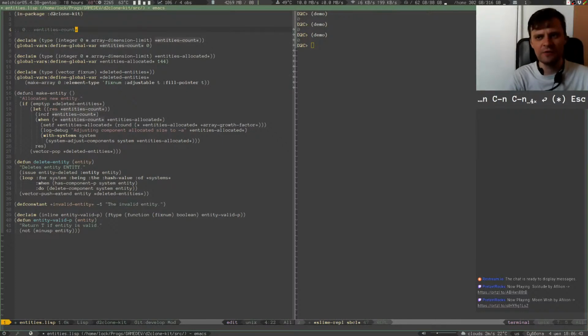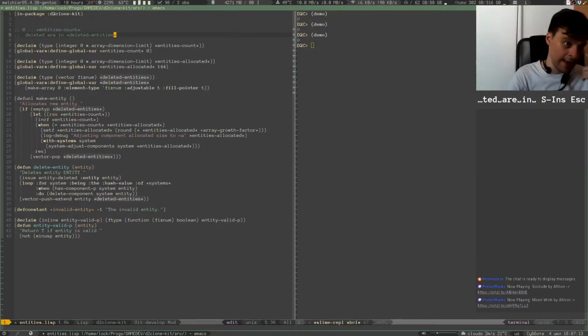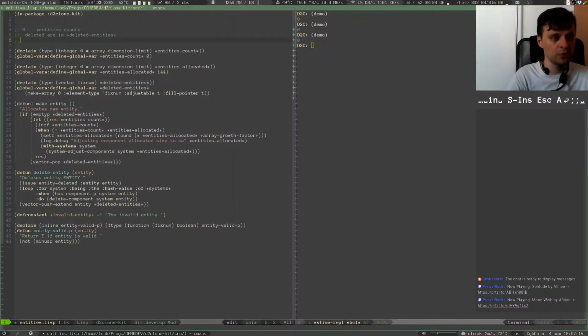So basically every entity in my engine is just a fixed number, just an integer. Several entities at any given moment could be deleted, and they could be in this vector called deleted entities. So there could be some holes in that range from 0 to entities count. And I need to store children for those entities.